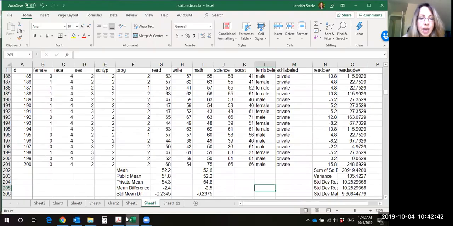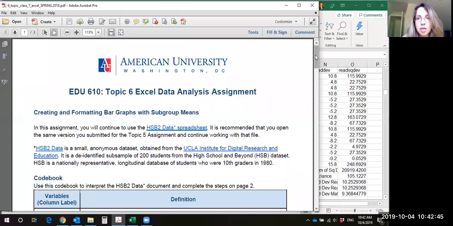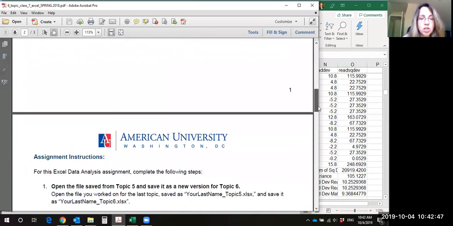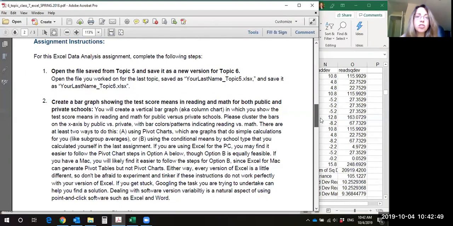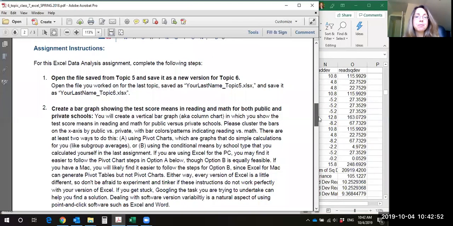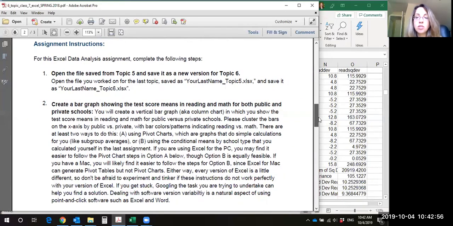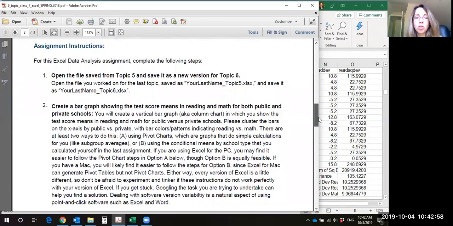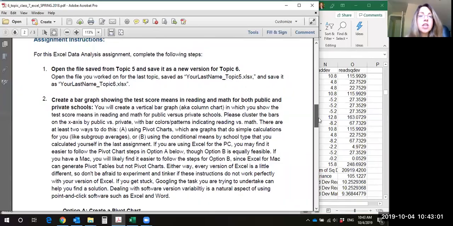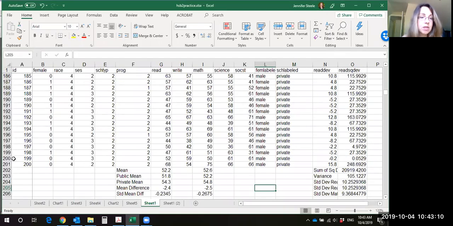Now what we're going to do today is use that information to create bar graphs. And there are 2 ways to do this. One is with pivot graphs or pivot charts, and the other is to do it with a manual chart creation tool in Excel. So the first thing you're going to do is actually save a new version of your data set. We're still working in the High School and Beyond data set with a subset of 200 students who were 10th graders in the year 1980.